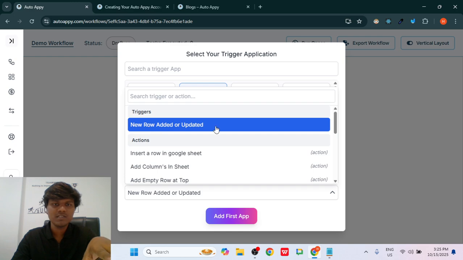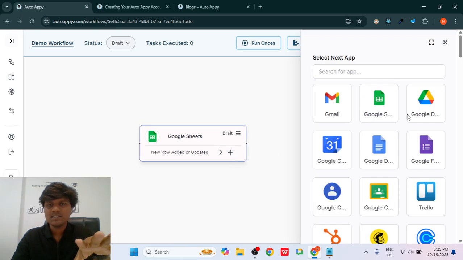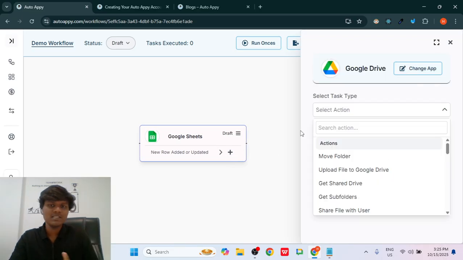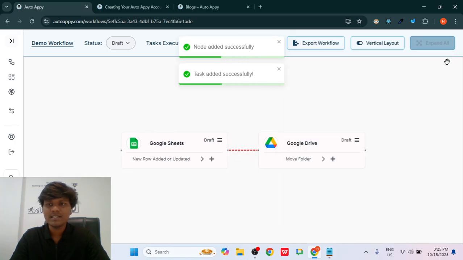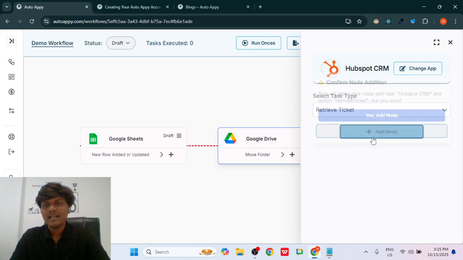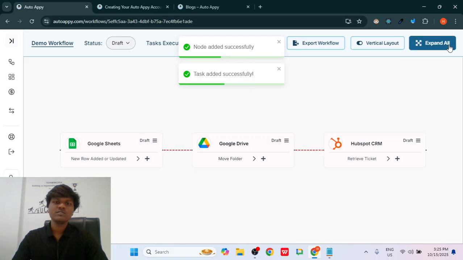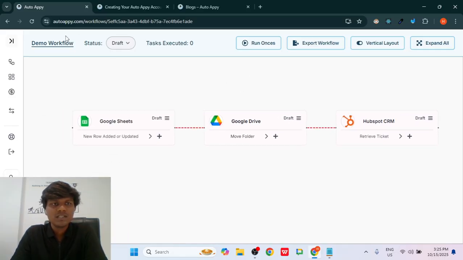For now, I will select new or update. Click on add a first tab and then click on plus. Just follow this. I'm just adding the nodes. What exactly nodes are and everything, we will cover in detail. We will just randomly add some nodes to understand what a workflow is. In this very short time, we have created one workflow, a demo workflow, where we have added three nodes or applications, which are Google Sheet, Google Drive, and HubSpot.